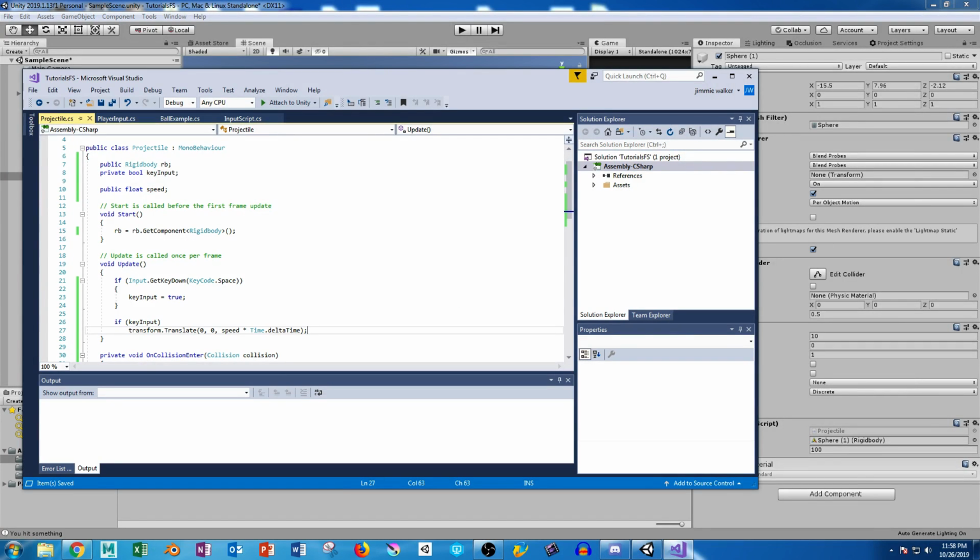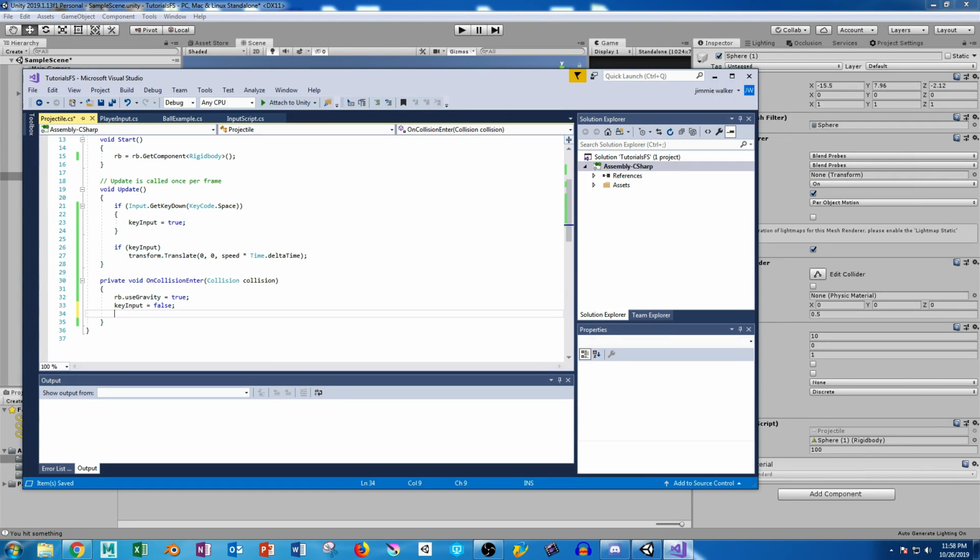So the problem was, after I changed it, you saw me hit the space bar again, and it just shot off. So what we want to do is destroy this. It should be just destroy this. Yeah, that's it. There we go.